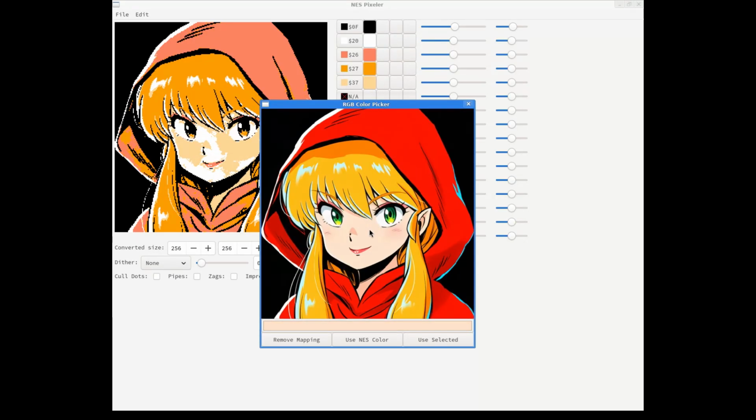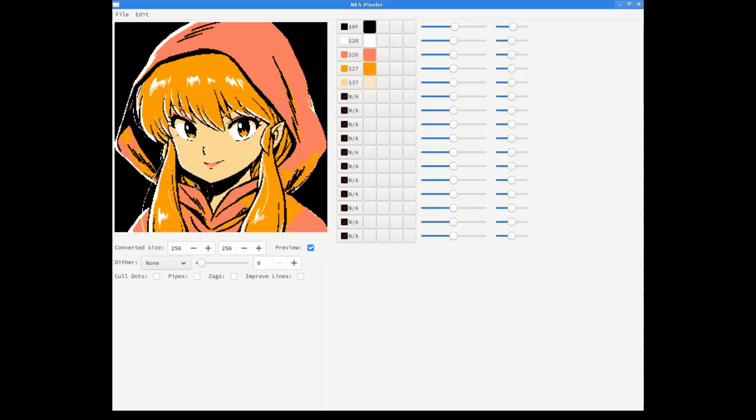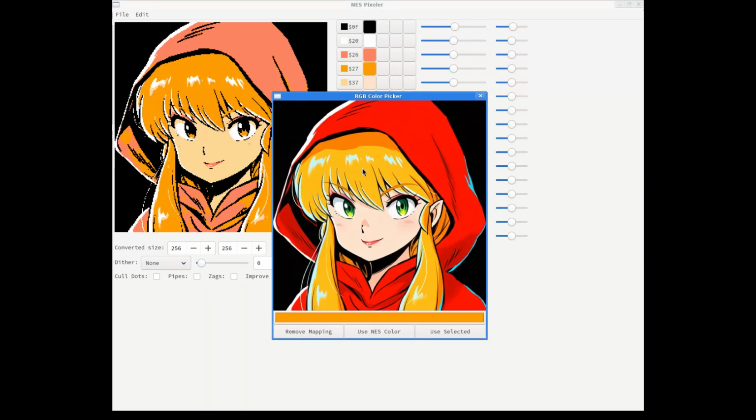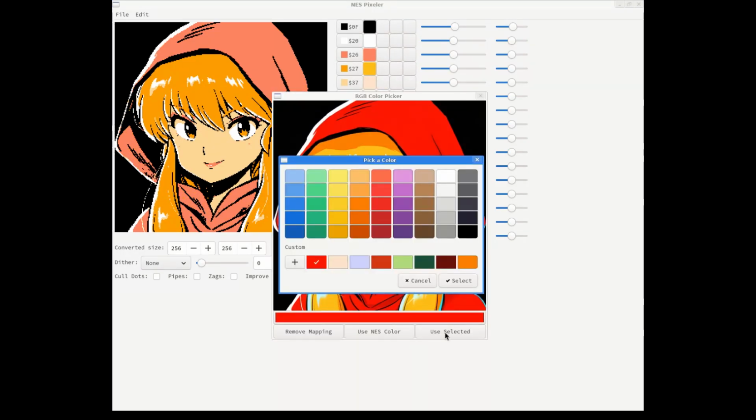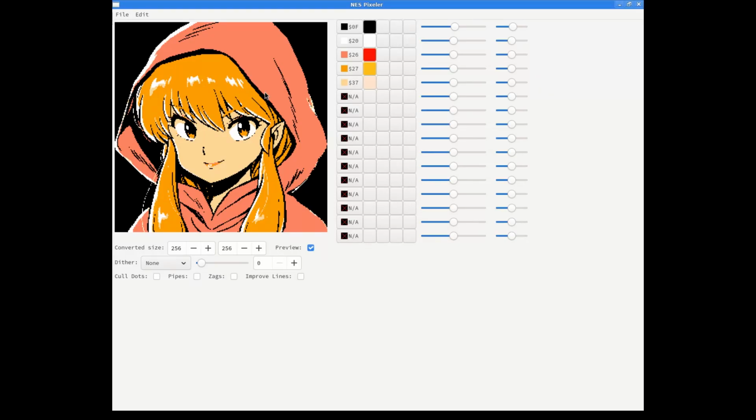We click on it, and then this is an eyedropper, so we can select any pixel on the image, and it will choose that color for us. So we want the skin color, and then that fixes the mapping. We can do the same with the other colors, just because it might improve it a little bit. Okay, and there we go. That's a pretty good quantization of our image.